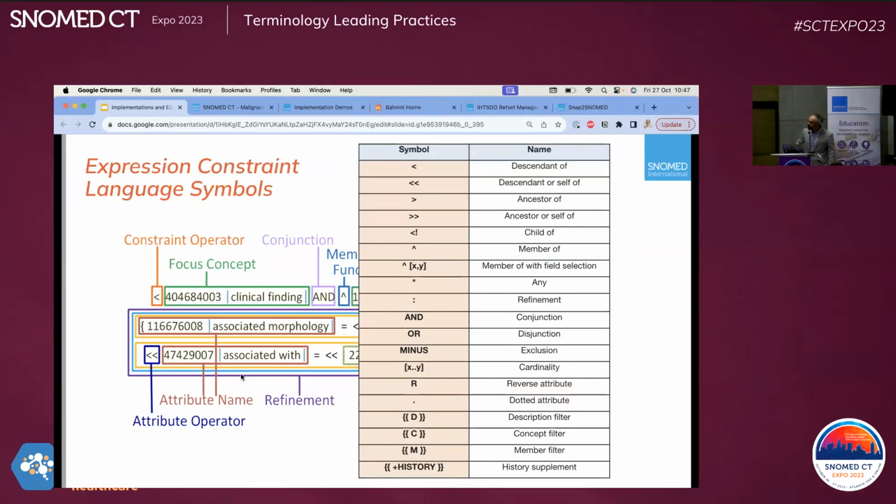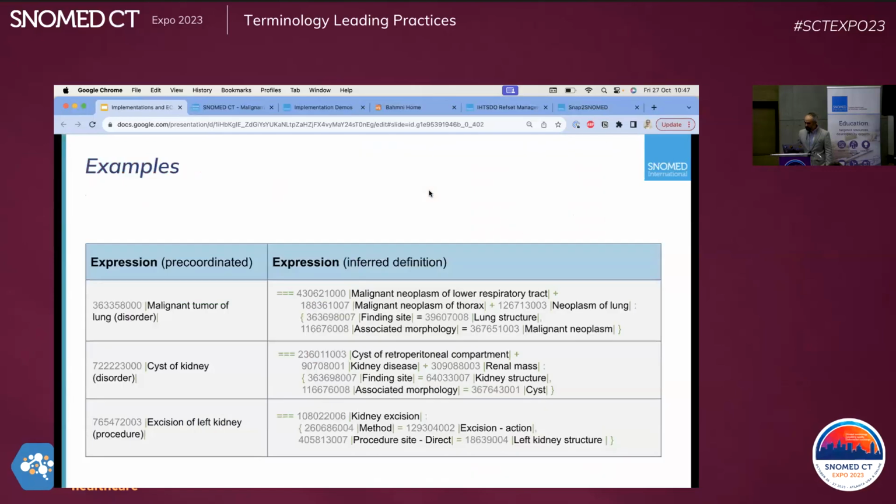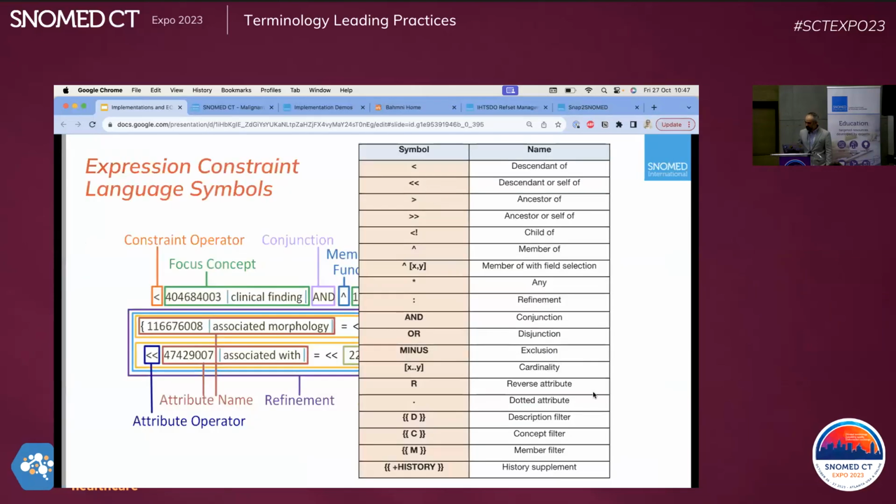So there's a big long list of symbols in the expression constraint language. I recommend starting with the hierarchy operators, descendant of, self. It's a good place to start. But they're all detailed in the ECL guide. There'll be a link at the end.